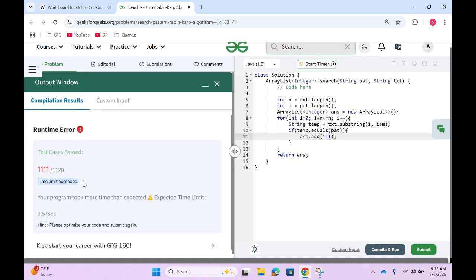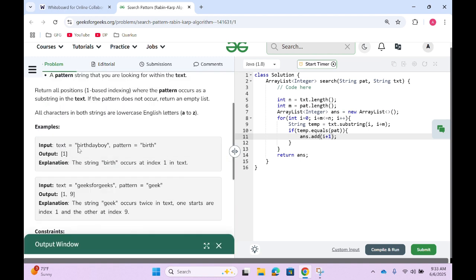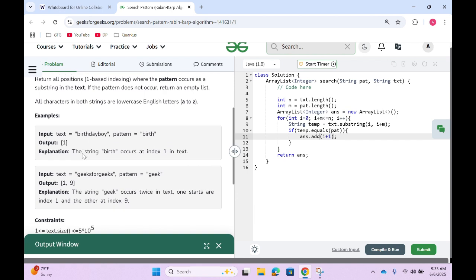Okay, we are getting the time limit exceeded. Well, let us analyze this. So we can see I'm going through all the indexes and checking whether that is equal to the pattern or not. So the time complexity is n cross n, the length of the text times the length of the pattern.